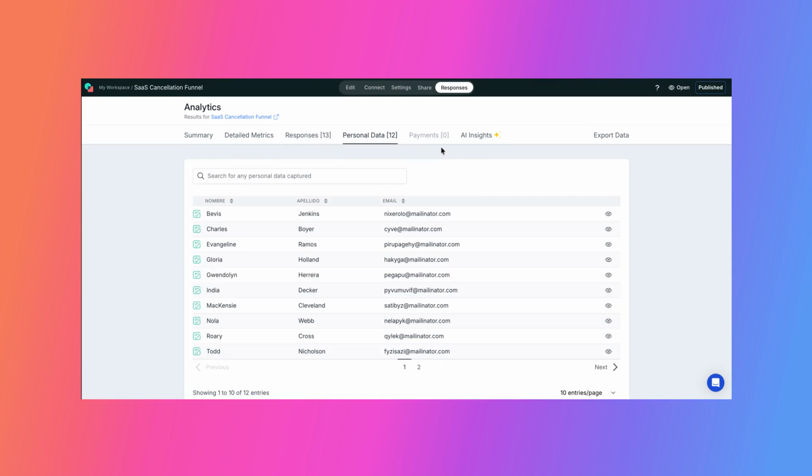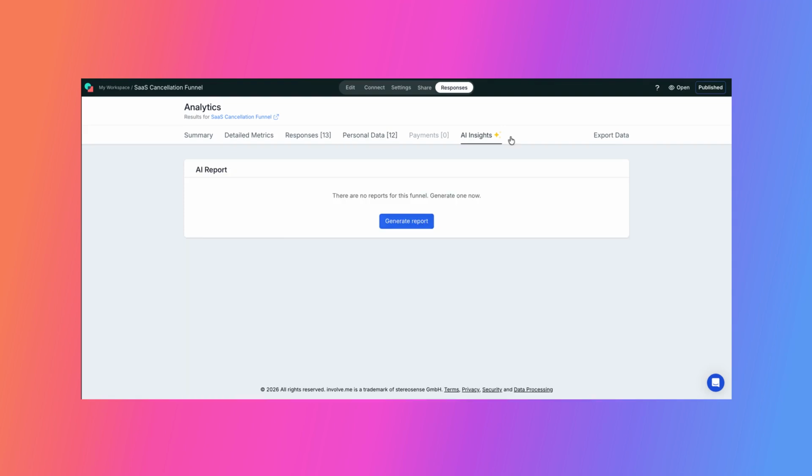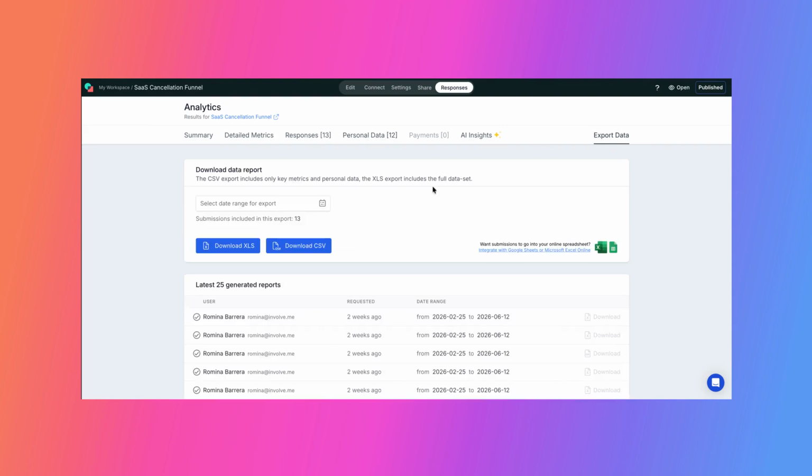As you scroll, you can also see whether a workflow is triggered for this submission. In the Personal Data tab, you can review the contact information collected through your funnel. You can also generate AI insights based on the collected responses, or export your data as an XLS or CSV file.